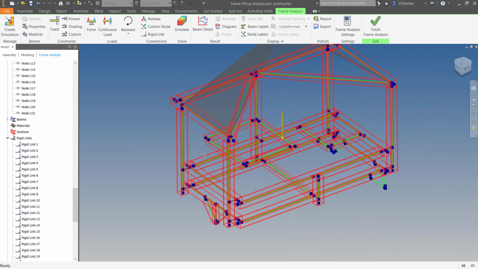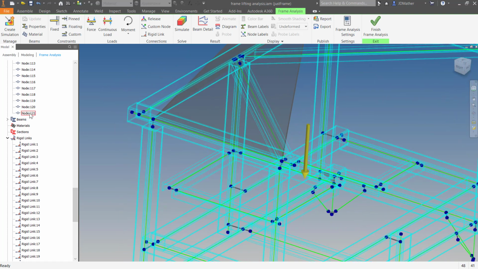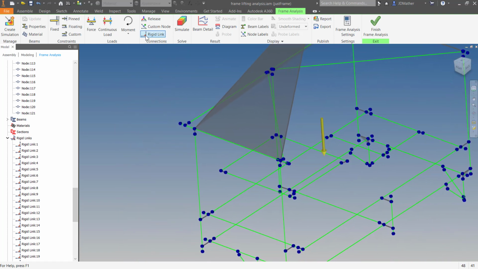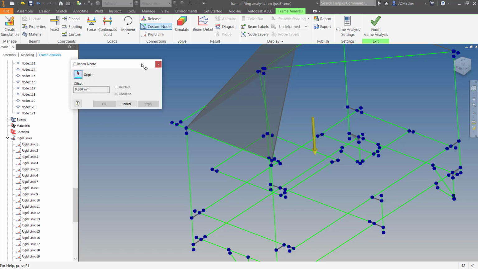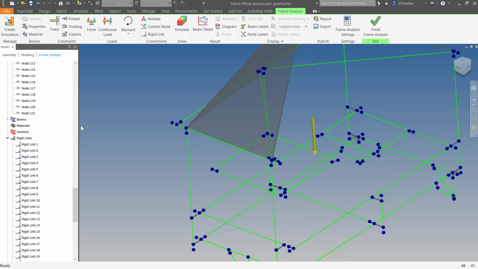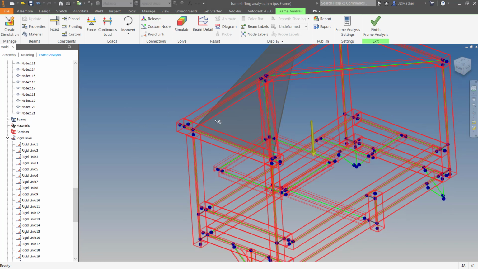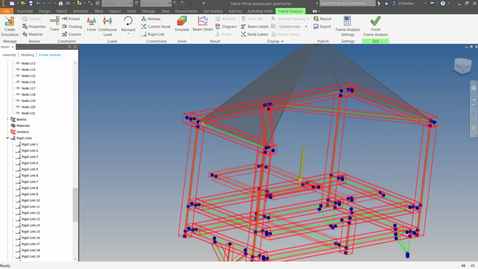And the way I did that is, if I create a custom node and I pick this beam element and then put the distance, in this case I put 1000, about where it's at. Alright, so I did that, a custom node for each one of those lifting locations on this beam.